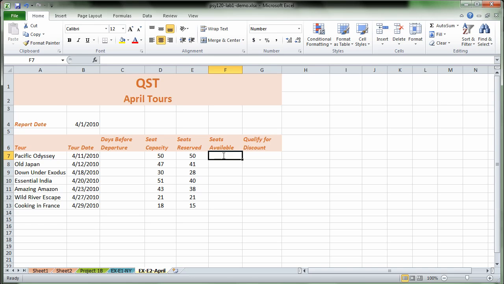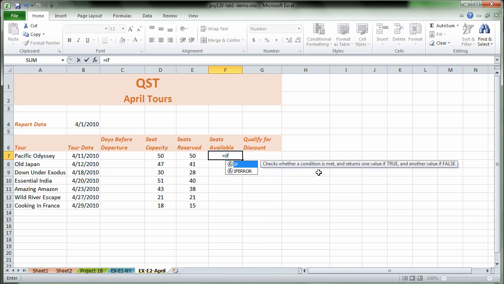So I'm going to begin with my equal sign, and I'm going to begin with the command if. And I'm going to open up the parenthesis so I can see what the different parts of this command are. There are actually 3 parts.